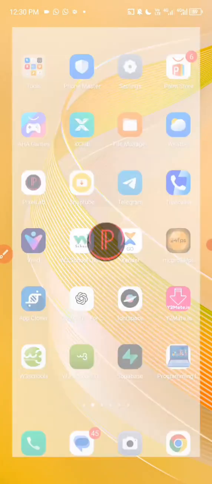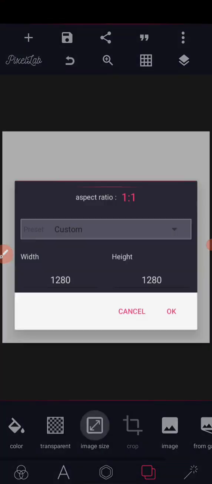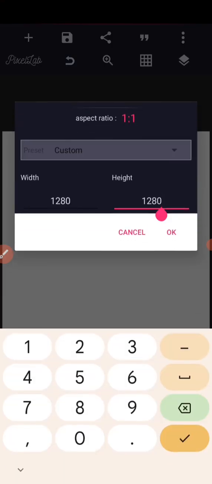So I'll be opening Pixellab now and let's show this white. Then the size we are going to use for our design is 1280 by 1400. Click on it, click OK. Then the next is we are going to use a gradient background. Go to this, click on this one that is showing now, then click on color, click on gradient. The color you are going to use is this.